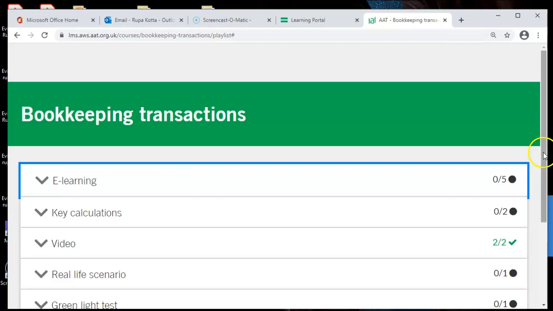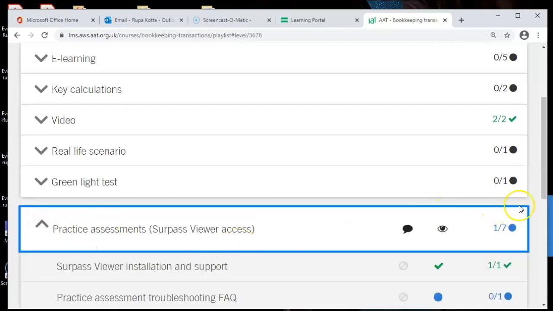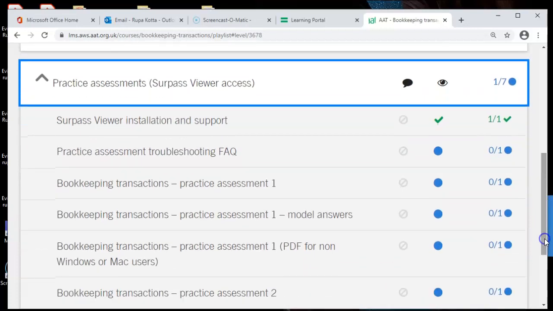The most important thing for all of you is to do these practice assessments. These are very similar to the actual exam you are taking, software wise. So it's very important you do this practice. These practice assessments are run using a software called Surpass Viewer. Before you click on your practice assessments, you need to click on this Surpass Viewer installation and support.